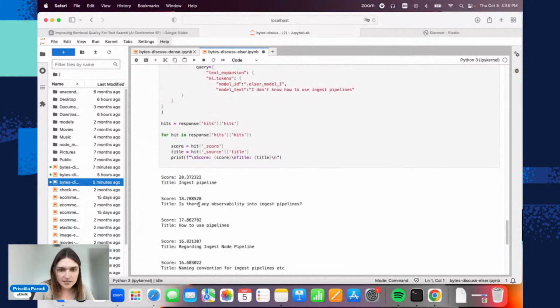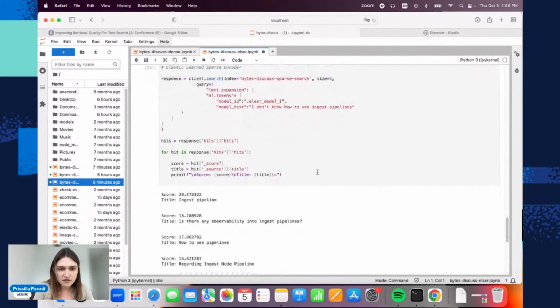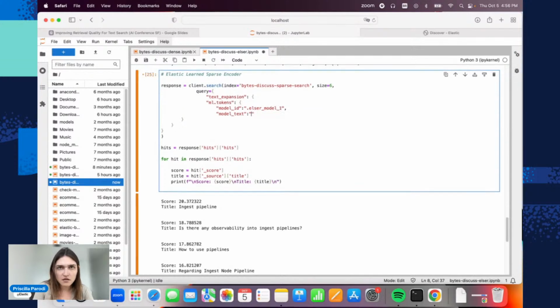Ingest pipeline, is there any observability into ingest pipeline? You can see that it makes sense. What I can do too is try something different and insert another query: how can I find abnormal data? If you are already using Elastic, this is anomaly detection, which is what I'm looking for, but with other words. I think it makes more sense here because then you can see the different terms. Let me execute this one.